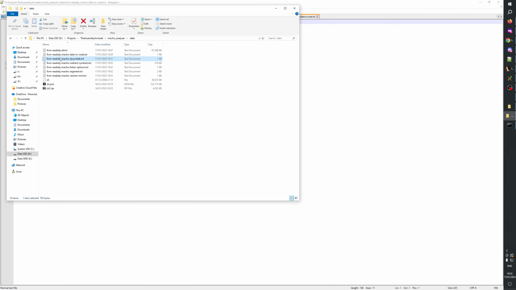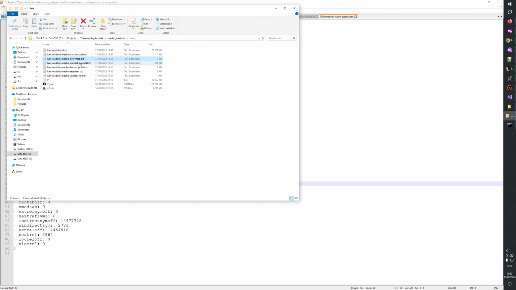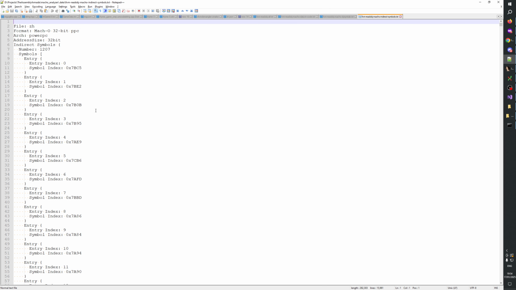Okay, so this one is not particularly useful. This one, what is that? Local sim, under some indirect sim of, okay. PowerPC. Okay, what is this here?